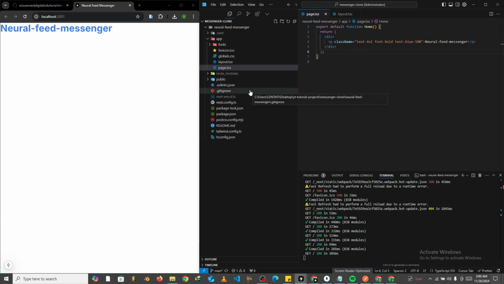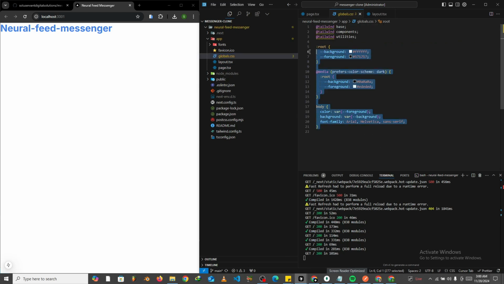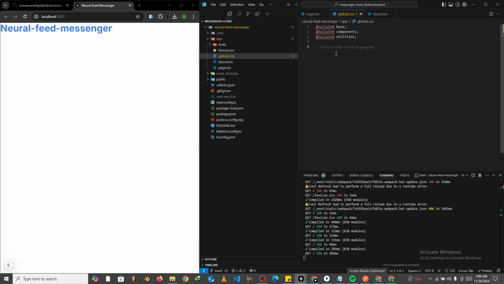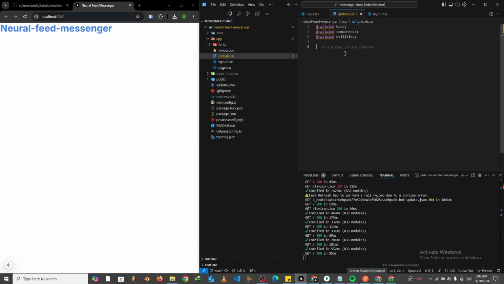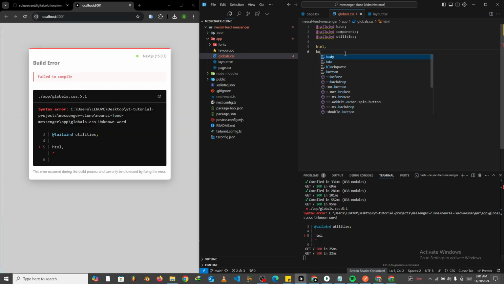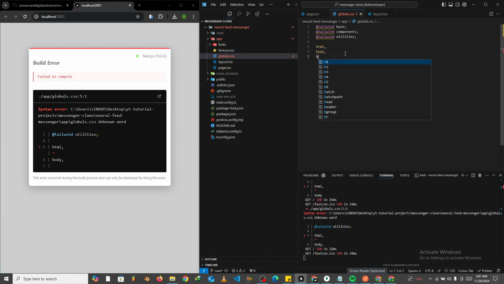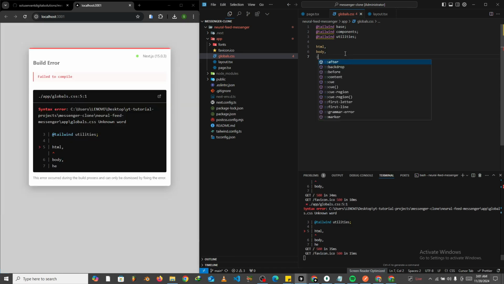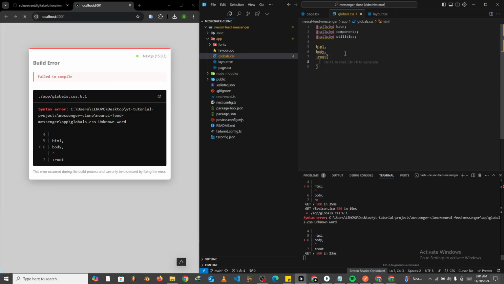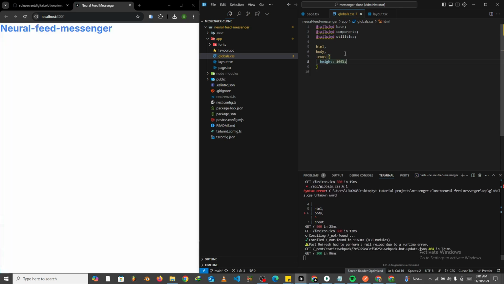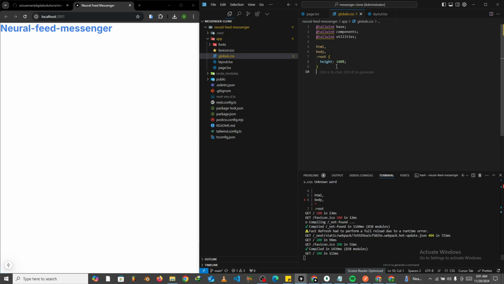Now the next thing that we want to work on is the global.css, and then clean it up. So we'll just remove this part of it, and we'll leave the Tailwind because we want to use Tailwind in our project. And then the next thing we are going to do is we're going to say HTML, then we are going to take the body as well, right? And then we are going to take the root, then inside the root we just set the height to 100%. Do you get what I'm trying to say? So right after doing that, our project should look something like this.